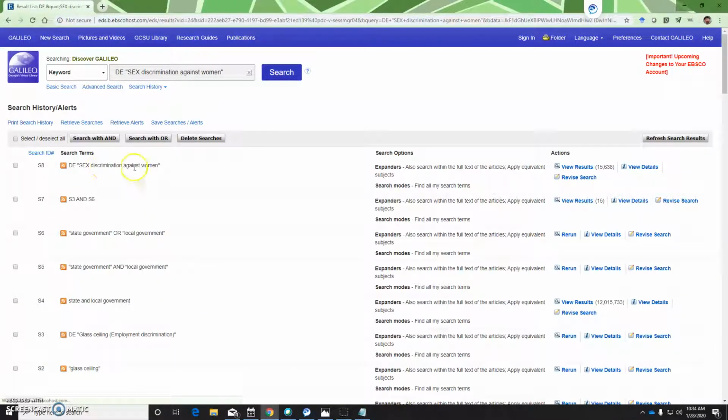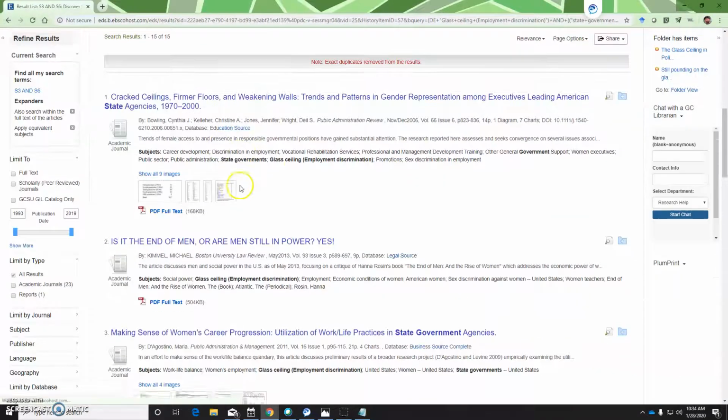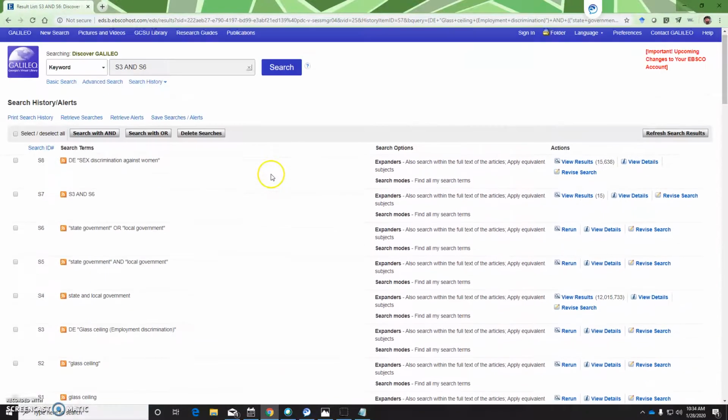Always know that you can go back and search history. So I clicked on that, but if I wanted to go back to this search, I can go back and search history and view those. Okay, so just know that that's how you can go back and forth.